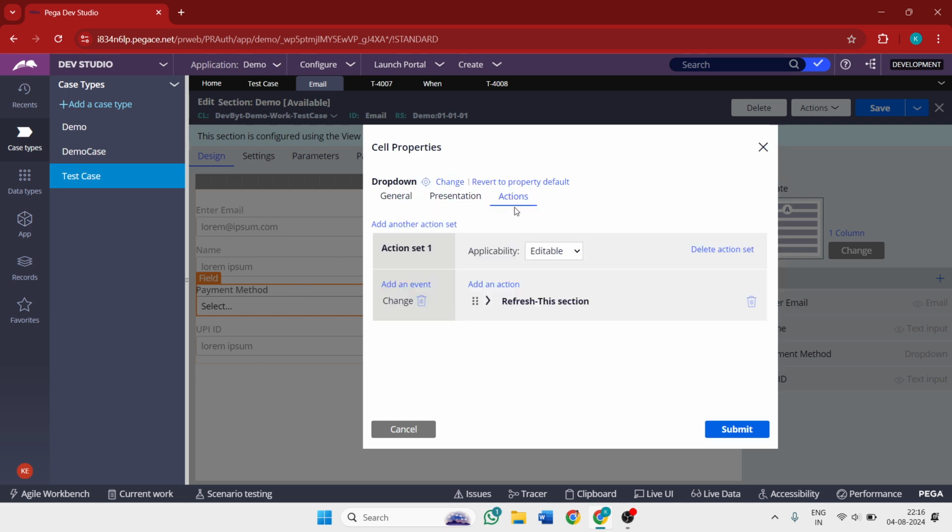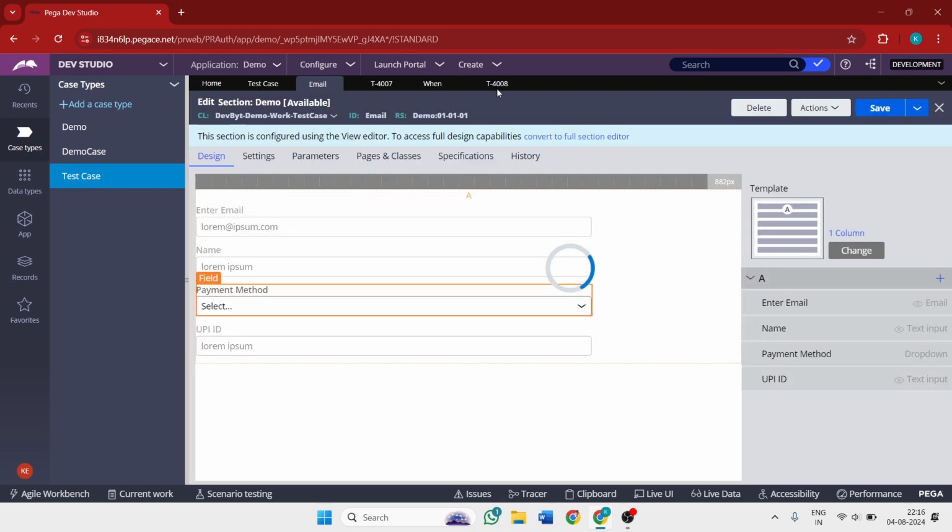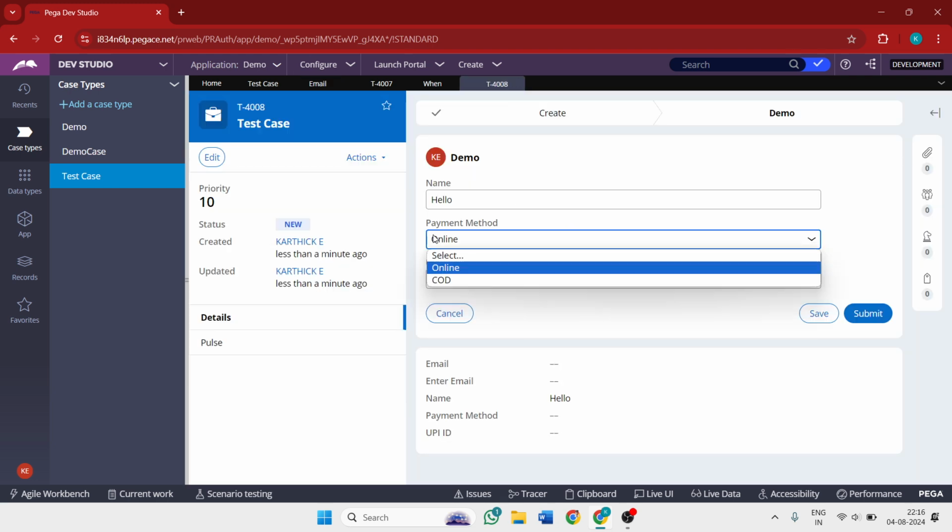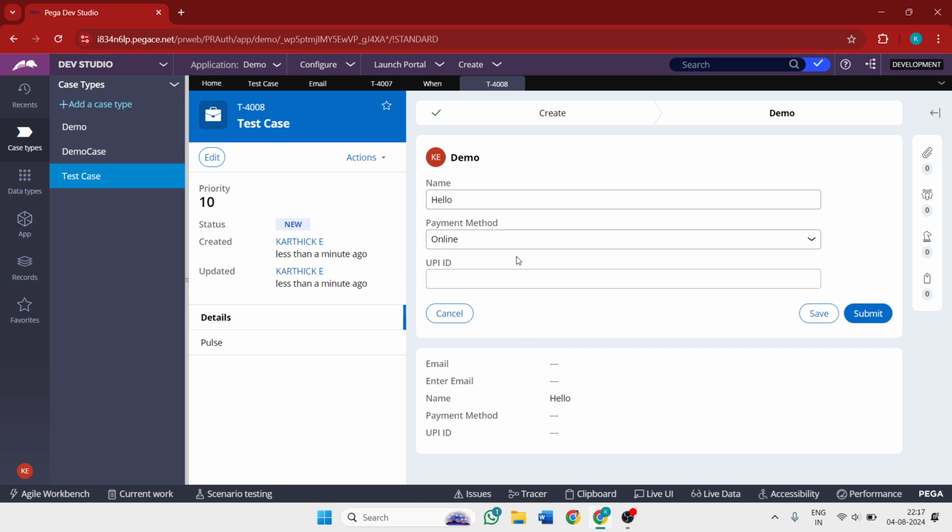In payment method under action, you need to add an event as change and add an action as refresh the section. Then only it will show like this. If you click online here, when you change to the next tab, it will automatically save that particular payment method as online. Then the UPI ID will show.